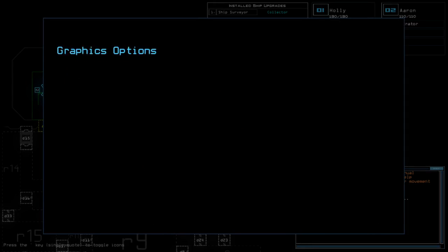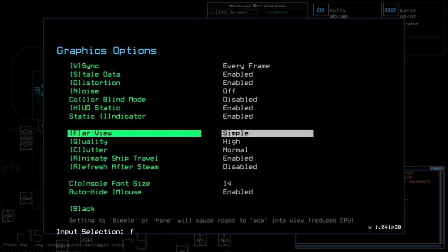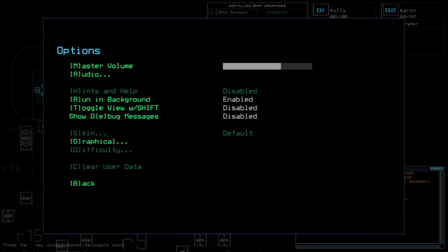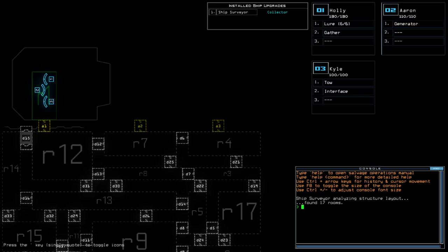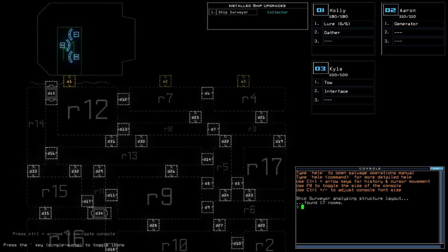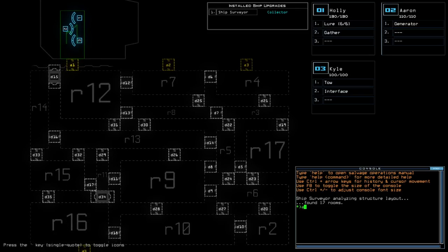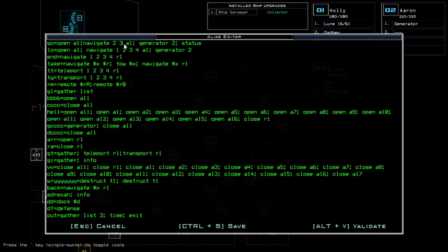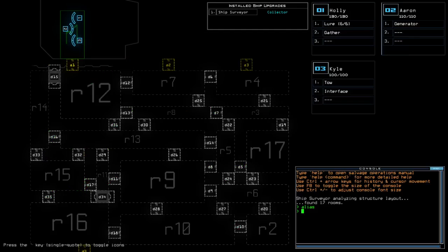Oh, we got ship surveyor and collector for today's install ship upgrades. As for the drone upgrade, we got lure, for the scanning upgrade, with 340 for drone HP in total. We're gonna use the holy type of drone for today. Just hope we're not gonna get killed by the swarm that easily.